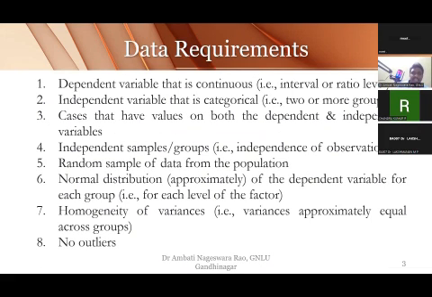Data requirement. Just like independent sample t-test, we need to have two variables. One is the dependent variable.